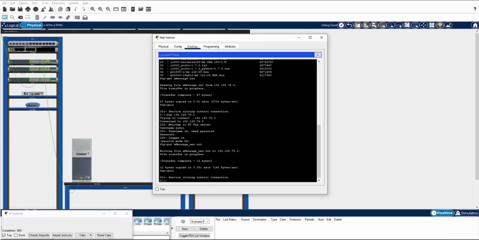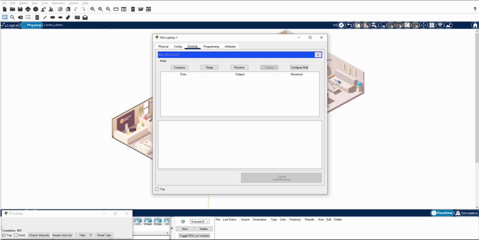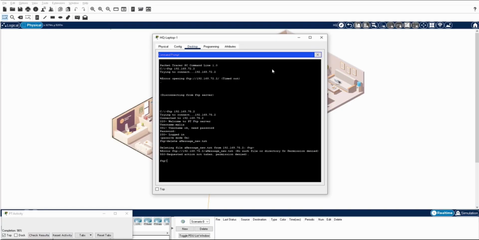Step 4 is verify FTP user privileges are working as configured. Navigate back to HQ and click HQ Laptop 1. Close the mail browser and click Command Prompt. Log into the FTP server at 192.168.75.2 with the username Malia and password Cisco123. Use the delete command to attempt to remove the newly uploaded file, a message underscore new.txt. Notice that the permission is denied.